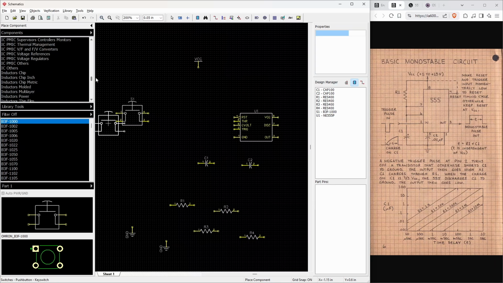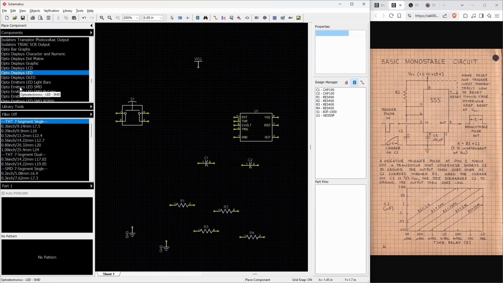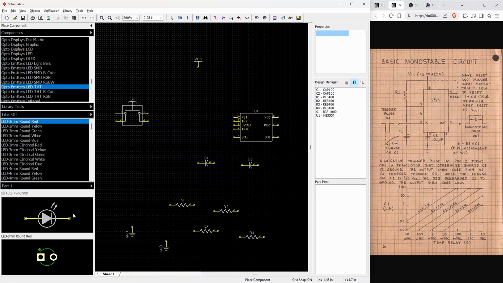I think it's under optical something. Opto emitters, LED. We don't want surface mount though. We want through hole. THT is short for through hole in this case. And that's it. Simple red 3mm or maybe 5mm LED.